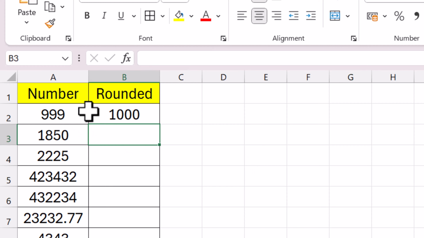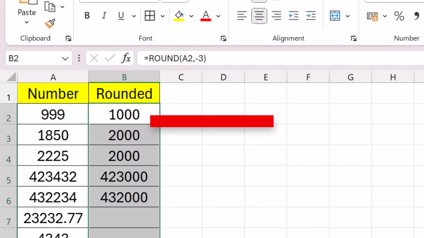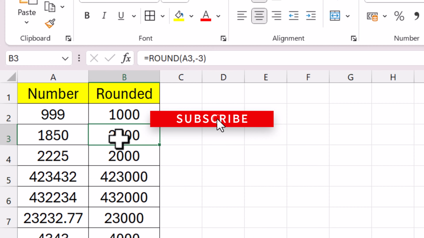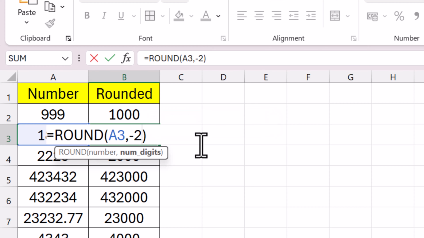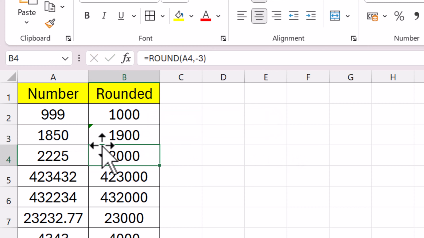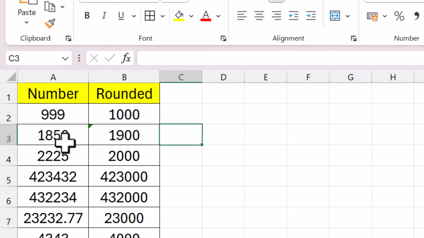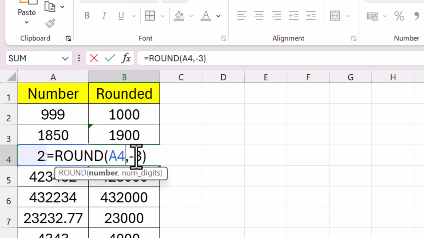So we can see it's near about 1000. Now drag and drop. Similarly, you can try with -2. So the last two numbers will be rounded. Next, -1.